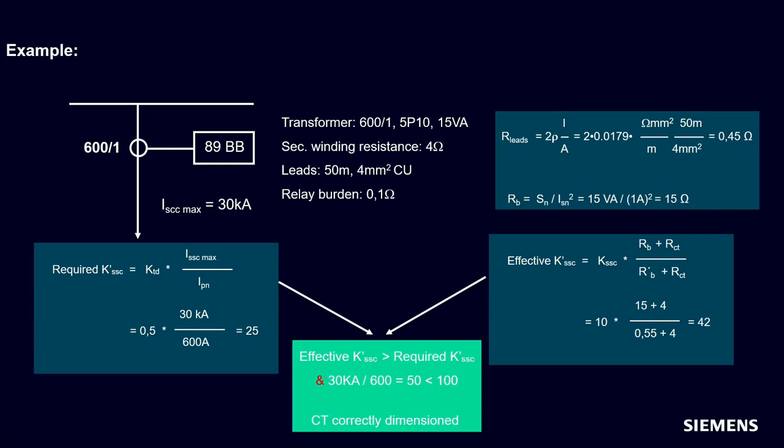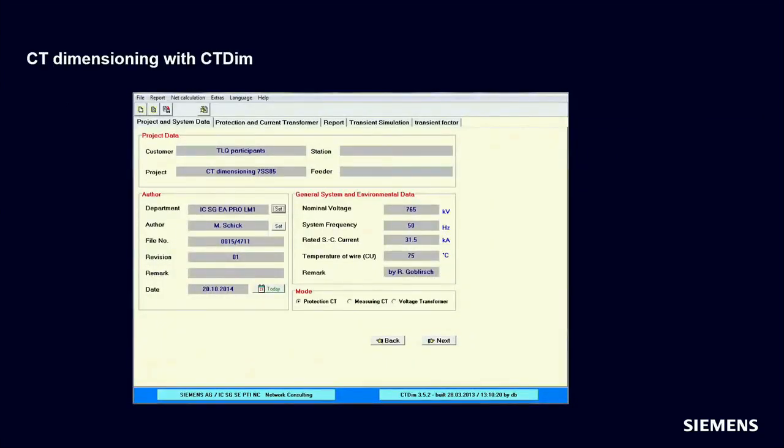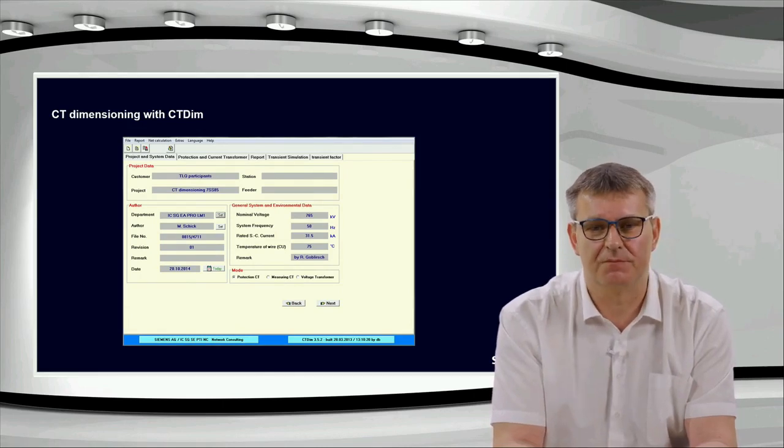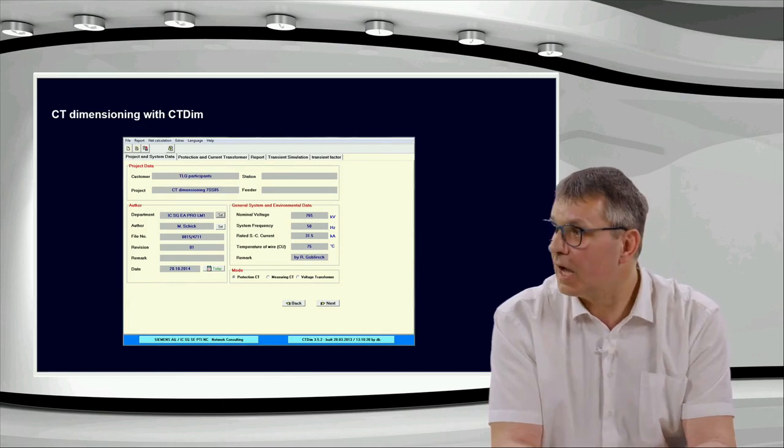If, according to this calculation, it comes to a problem, as already mentioned, we should start the dimensioning with the program CTTIM and find out whether it will still be possible to fix this, if the CT will not fulfill this equation, with a higher K factor. That's the CT dimensioning with the program CTTIM, which is maintained by our colleagues from the PTI. So I am finished.